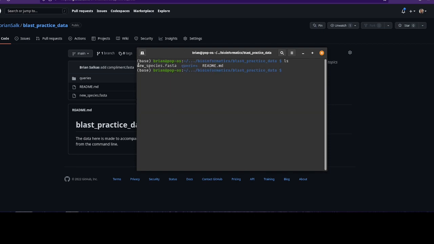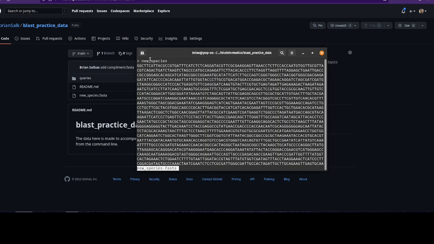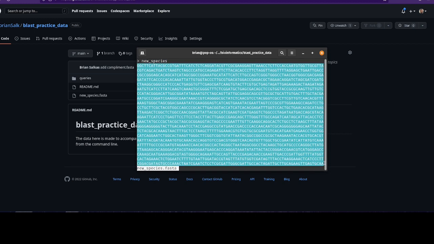So we see we have three things here: a new species.fasta, a queries file, and a readme.md file. Let's first investigate what this new species thing is all about. The first line is a greater than symbol and then the words new species. This is how FASTA format works. The greater than sign on the first line shows you the name of the sequence. In this case, our sequence is called new species, and all of this would be the sequence itself.